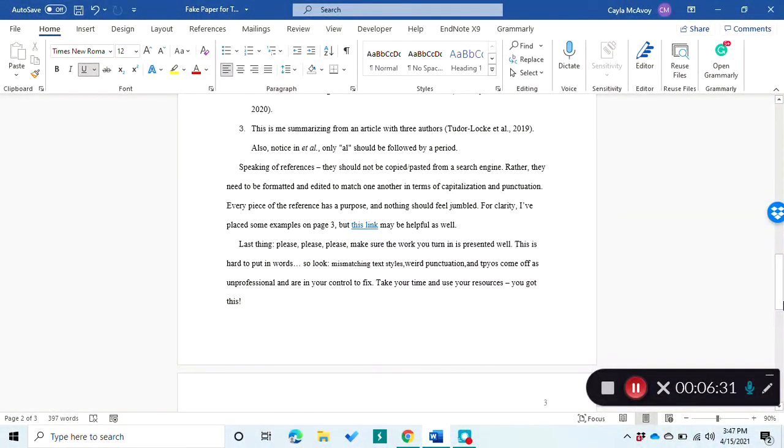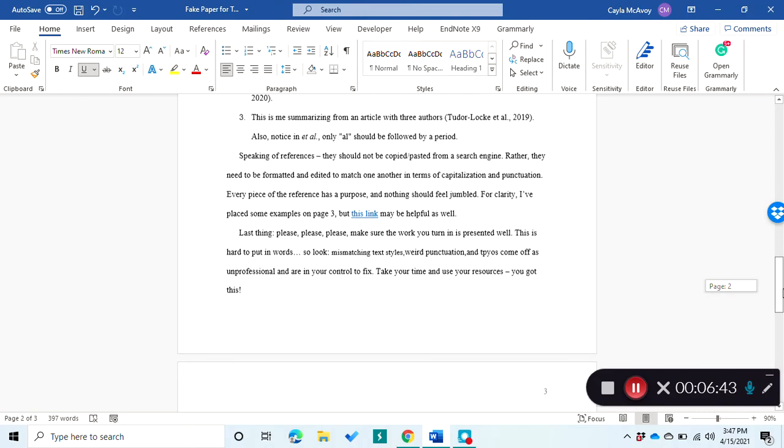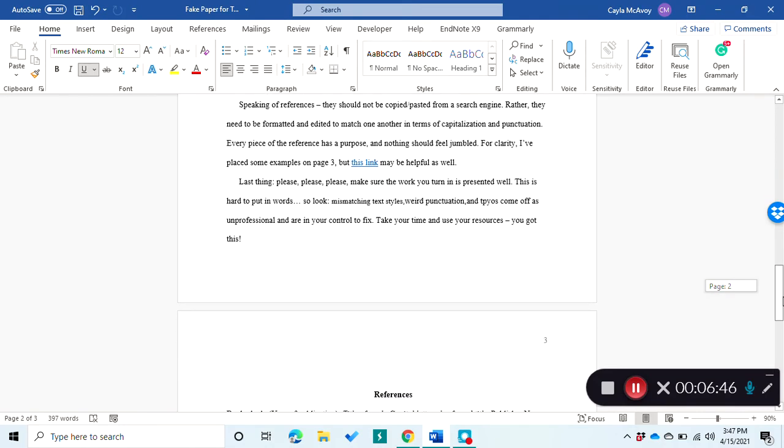And I promise you, after you look at a few, it does start to become more common knowledge. You get a little bit comfier with it and how they should look. The first couple kind of look weird, and then you get used to it. But they should match each other in terms of capitalization and punctuation. And every piece of the reference has a purpose. It shouldn't just feel like a bunch of jumbled things together.